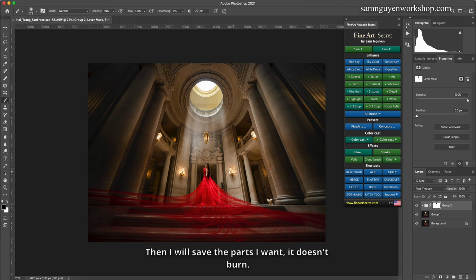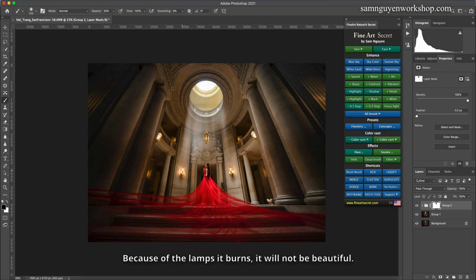Then I will save the parts I want. It doesn't burn. This is a very important one, guys, because the lamps burn, so it will not be beautiful. Then you see, before, after.